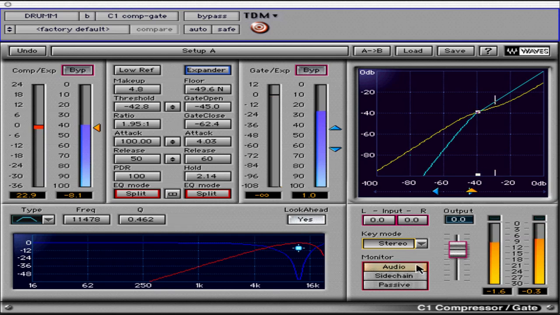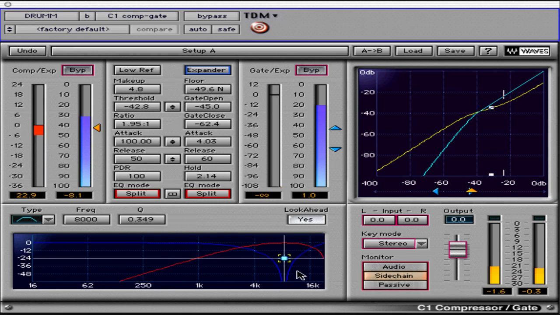Next is the monitor switch. Click to toggle these buttons to 3 modes. Audio monitors the normal C1 output, including all processing. Sidechain monitors the equalized sidechain signal if either processor is in split or sidechain mode. When both processors are in wideband mode, the wideband audio sidechain signal is heard. When in key mode, only the keyed signal is audible. Passive mode: if either processor is in split mode, this selection monitors the unprocessed band. This is useful when de-essing or filtering noise from a signal.